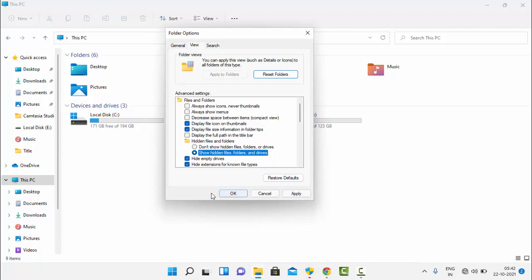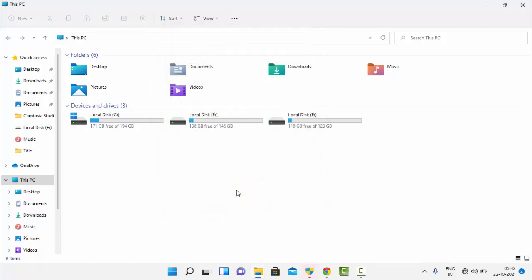After this, just click on Apply, click on OK. That's it. Now you can get all your hidden files, folders, and drives on your Windows 11. So this is a very easy and very simple method to show the hidden files, folders, and drives on your Windows 11 PC.